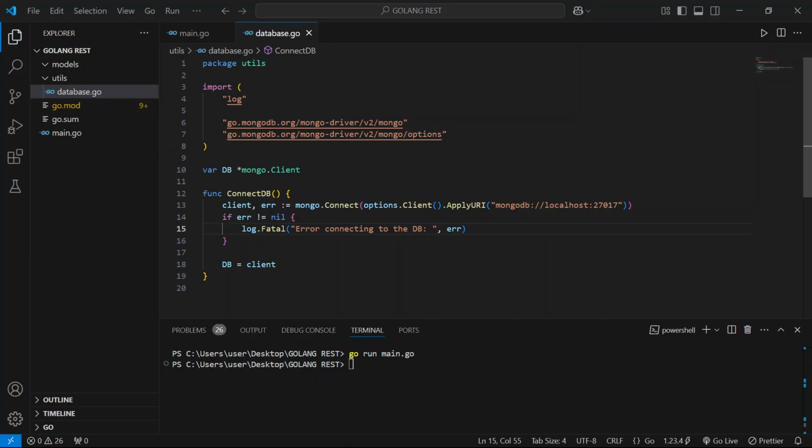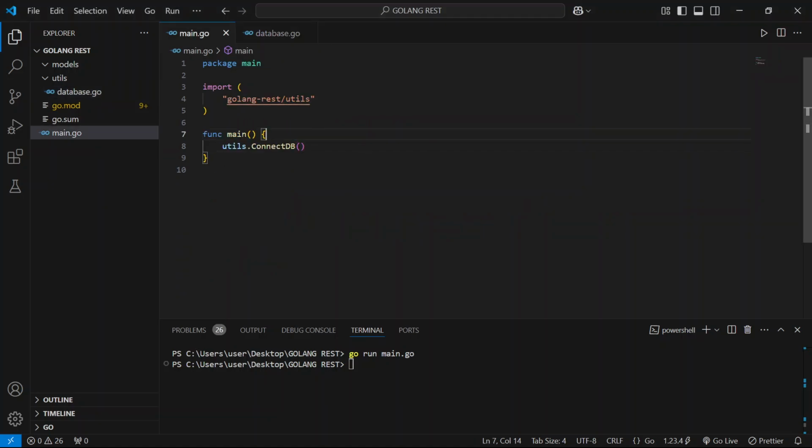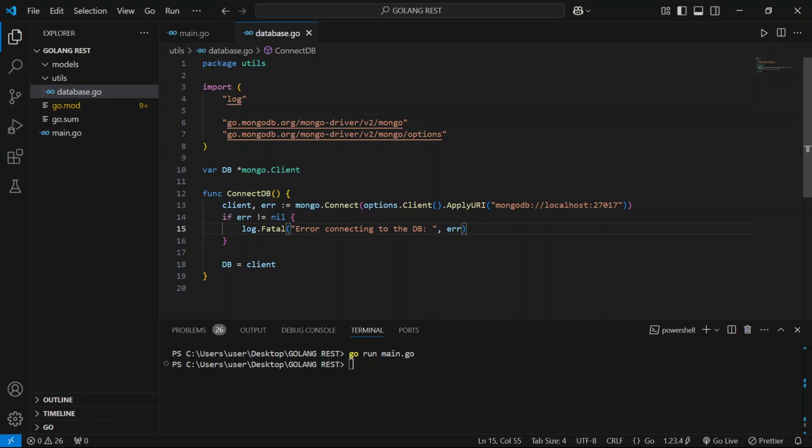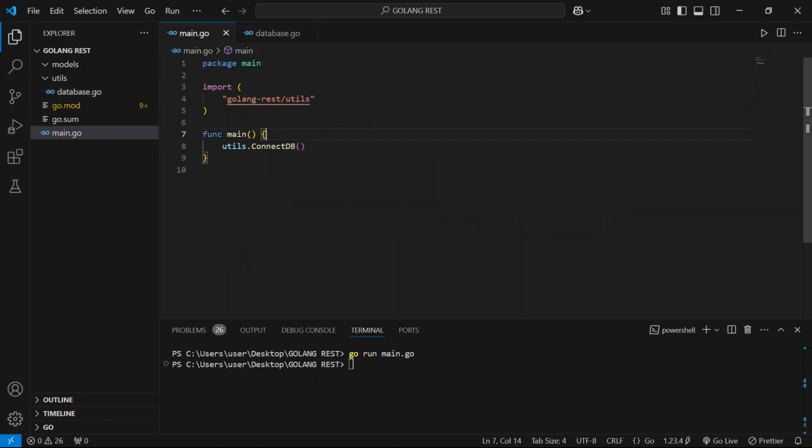Now we can start working on our models. So the first model that we're going to need is the user.go.